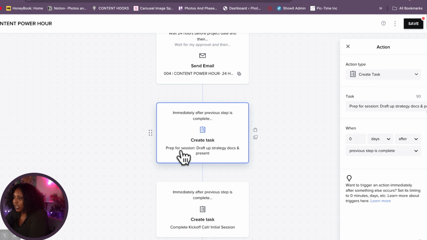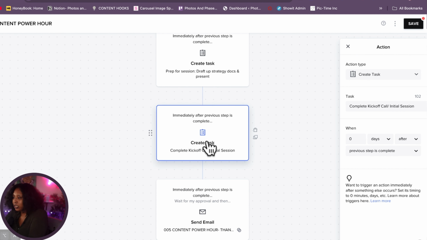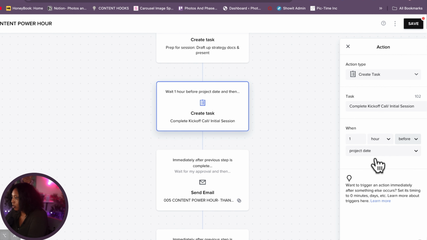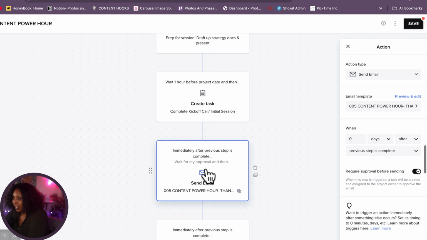The next stage of the process is another task for me to let me know that I need to prep for the session. So I need to draft up the strategy and all of the documentation to present to the client on our kickoff call. And then the next one is reminding me of the actual kickoff call. And I'm going to set this to remind me 1 hour before the kickoff call. And we're practically halfway through.